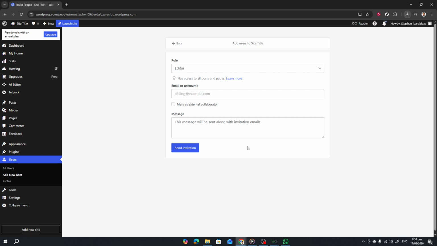That's all there is to it. You went to WordPress.com, opened Users from the sidebar below Plugins, and clicked Add a User. With that, you're set to onboard collaborators confidently and keep your WordPress site organized.